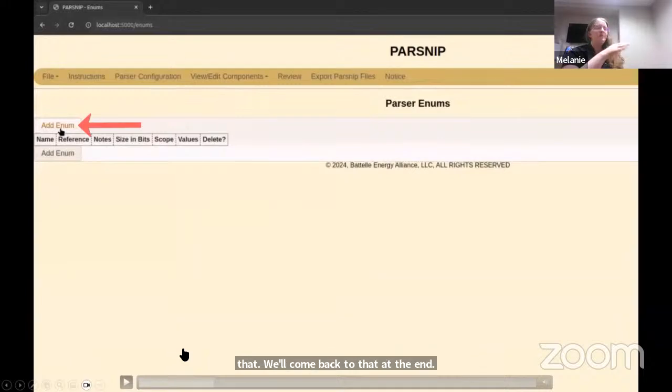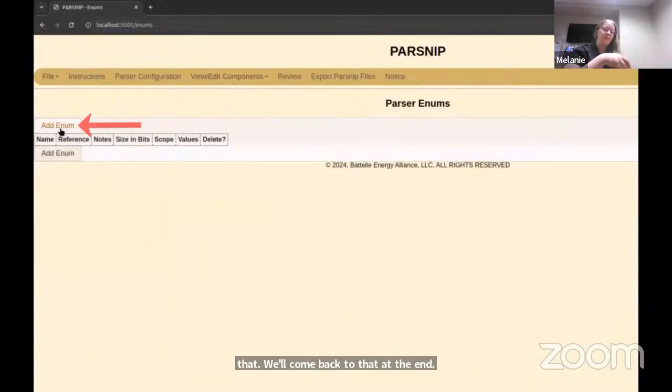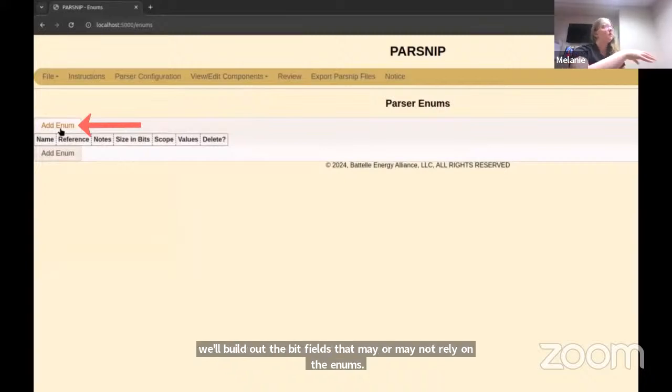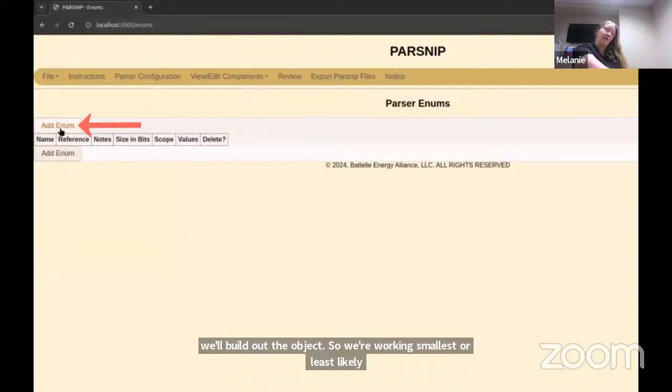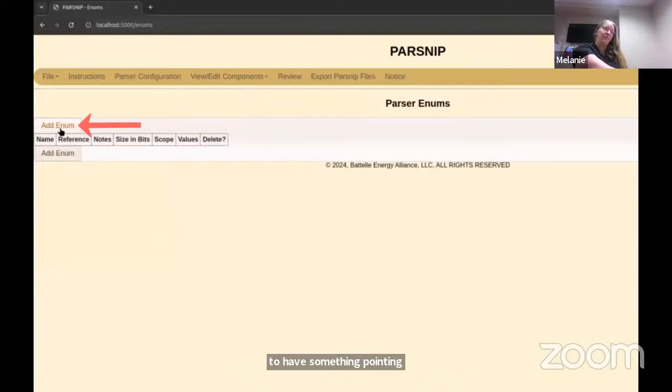As you saw in kind of the picture, fields are the building blocks of everything. And then enums are kind of the smallest unit. They can't build on anything else. So we typically start with building out the enums, then we'll build out the bit fields that may or may not rely on the enums, then we'll build out the objects. So we're working from the things least likely to point to something, out to the things that point to the most values.